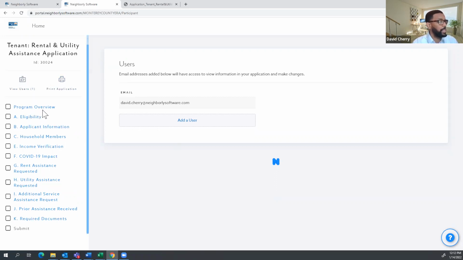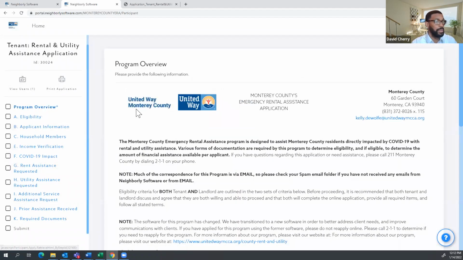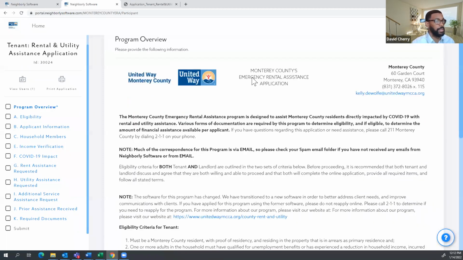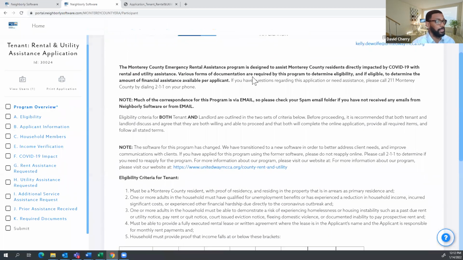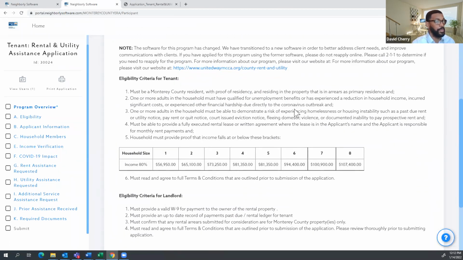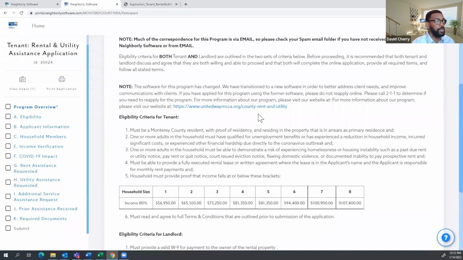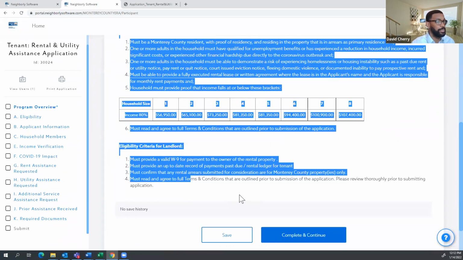But let's jump into the application. The applicant can click on the program overview just to see the directions of the application and their responsibilities. As they go through the directions, they can see the AMIs that they have to qualify for, but this is simply a direction so the applicant knows what they have to do and what their landlord will need to complete this application.